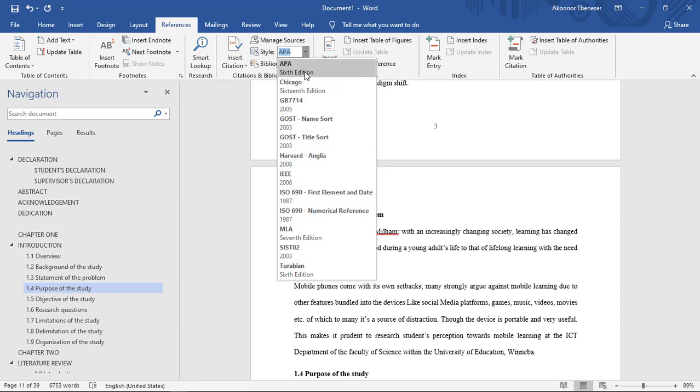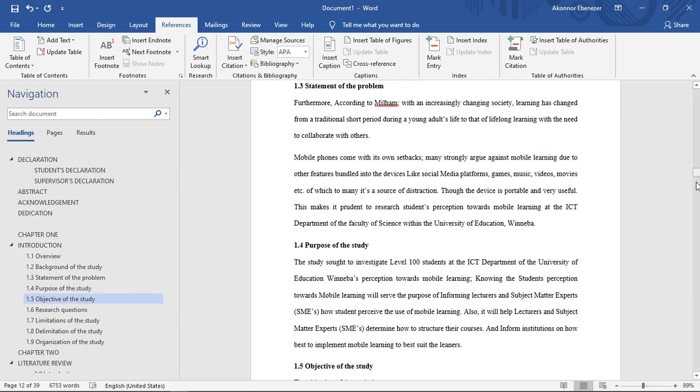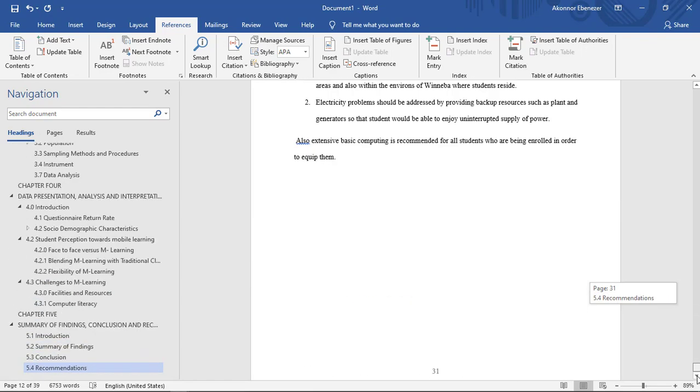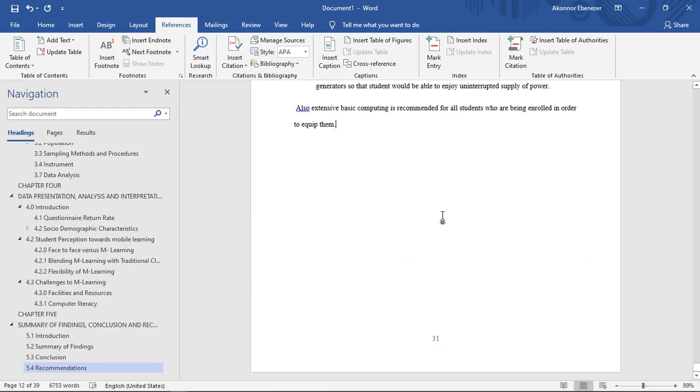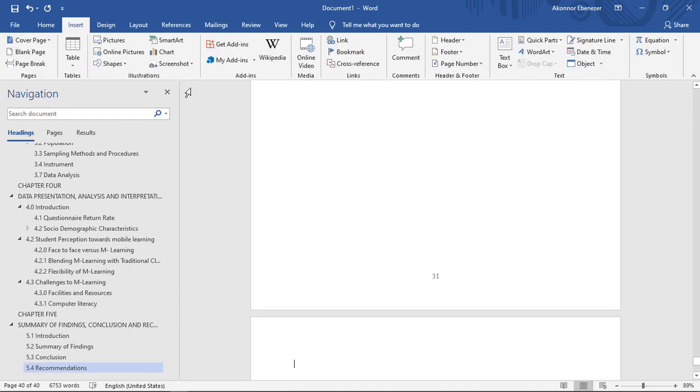With my current document, I'll be conforming to the APA 6th edition style guide. So when I select that and I come to the last page, I'll be able to also generate my table of content. But before then, I need to create a new page. So I come to insert and I create a blank page.